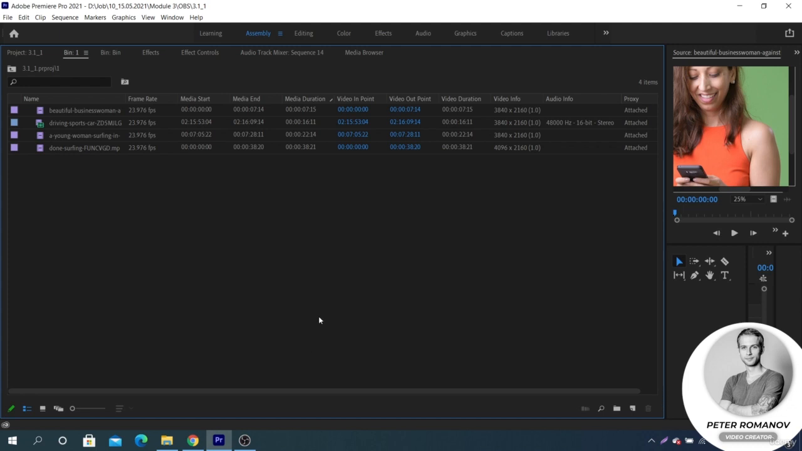The easiest way is to create a proxy. Premiere has its own algorithm for creating proxies. Now we will talk about it, and then about another way with the Media Encoder. So let's consider the first option.